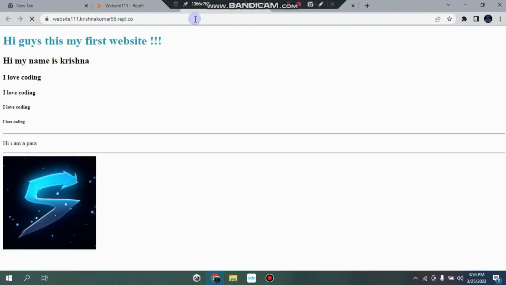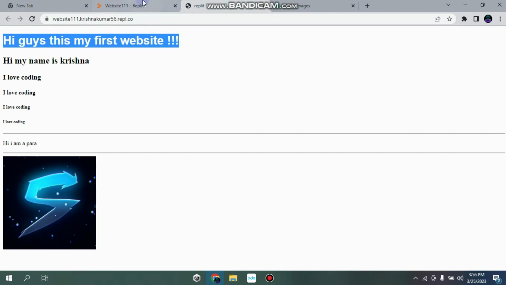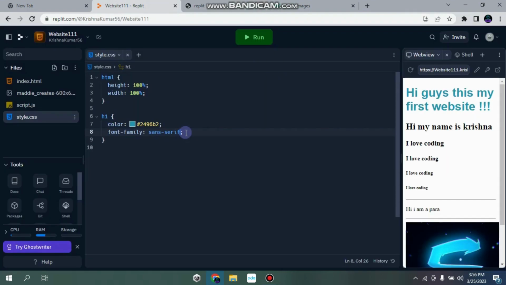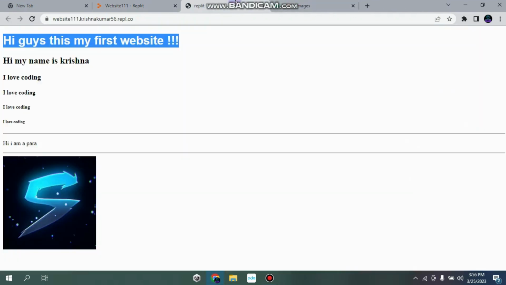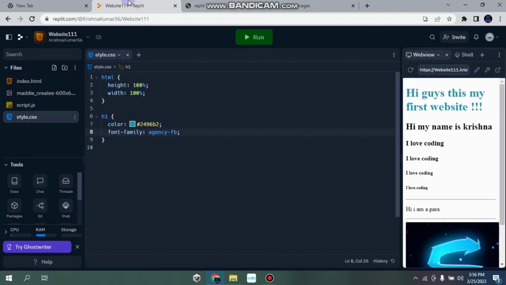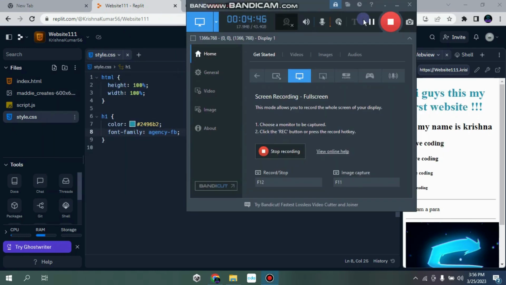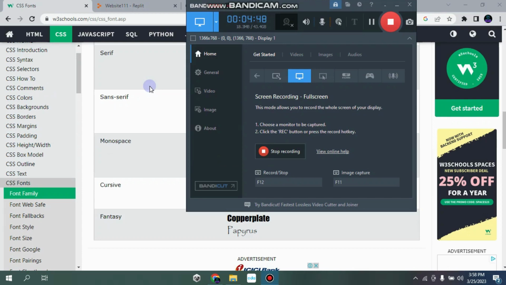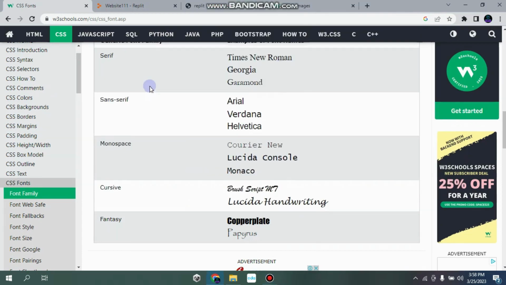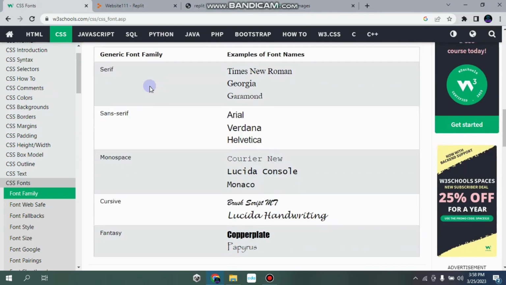Let's try sans serif. Okay, so as you can see, we have sans serif here. So let me try something else. This agency FB, please load. Why is it not loading? I'll be back in a second when it's fixed. So yeah, guys, I found this list of some supported fonts. So let's try them.